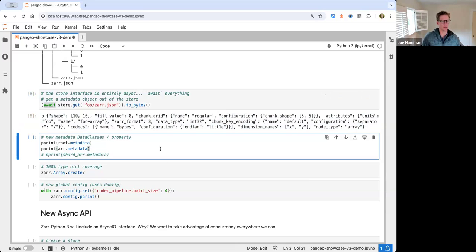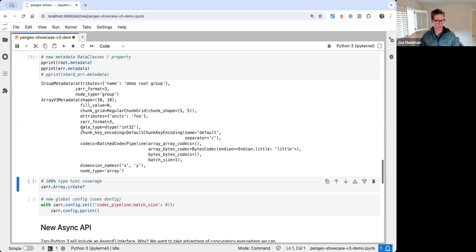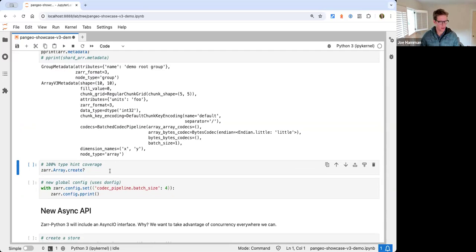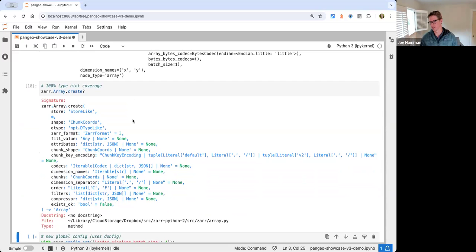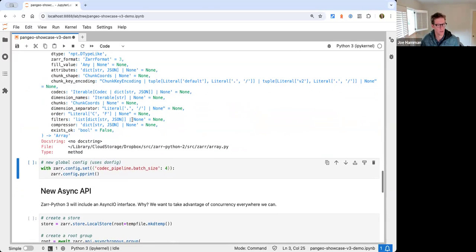Another new thing is that we've cleanly separated where the metadata sits on the group and the array. So you can actually pull out a frozen data class of the metadata for these objects, and here I've done that for these two. We've got, as I mentioned, 100% type hint coverage, so lots of good typing hooks throughout the library.